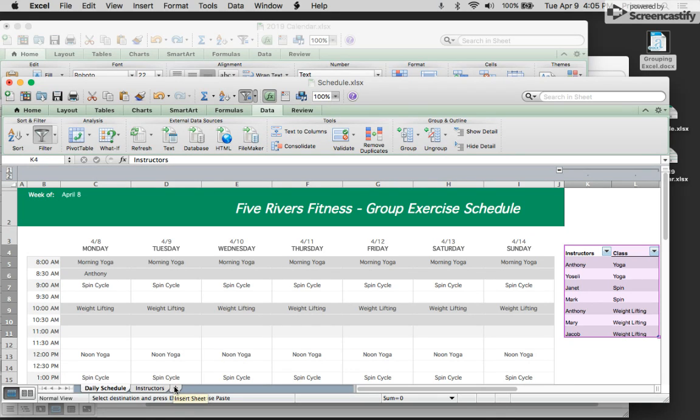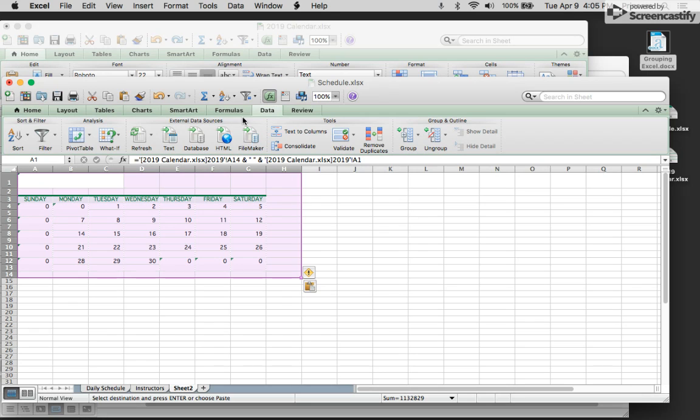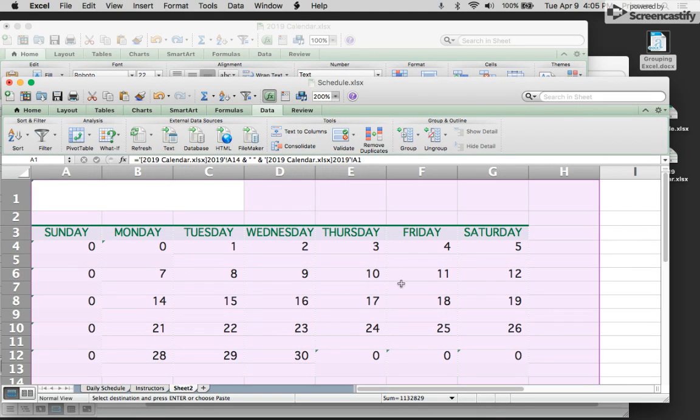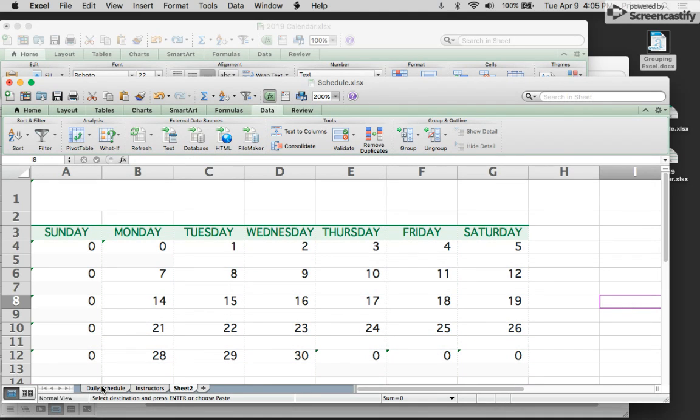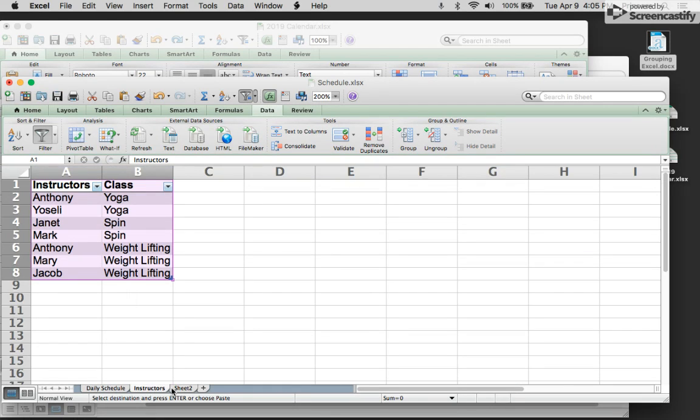I hit this little plus sign down at the bottom to insert a sheet, and then I can say Command V, and I can add in the calendar for the month of April. I'm just going to make it a little bit bigger so it's easier to see. And now I've got the month of April inside the same workbook as my daily and weekly schedule with my list of instructors.